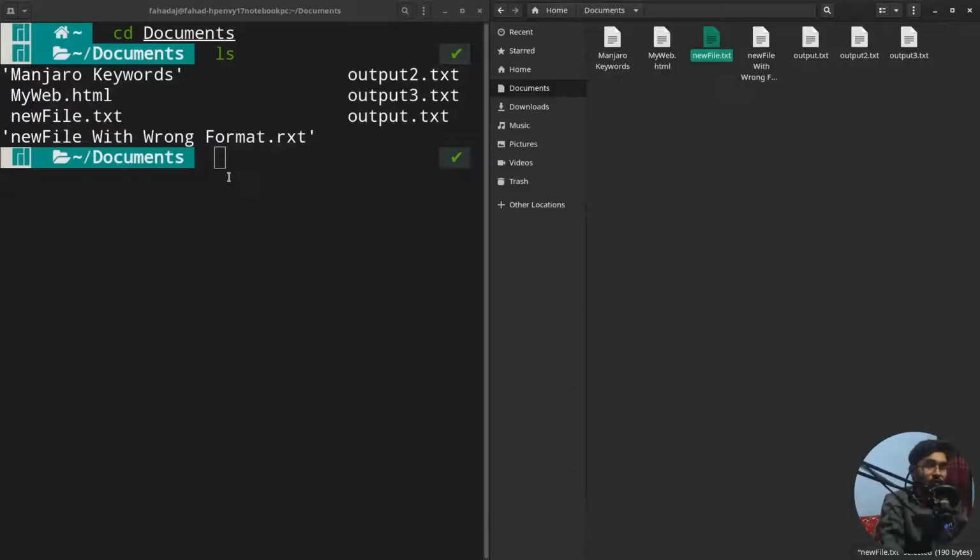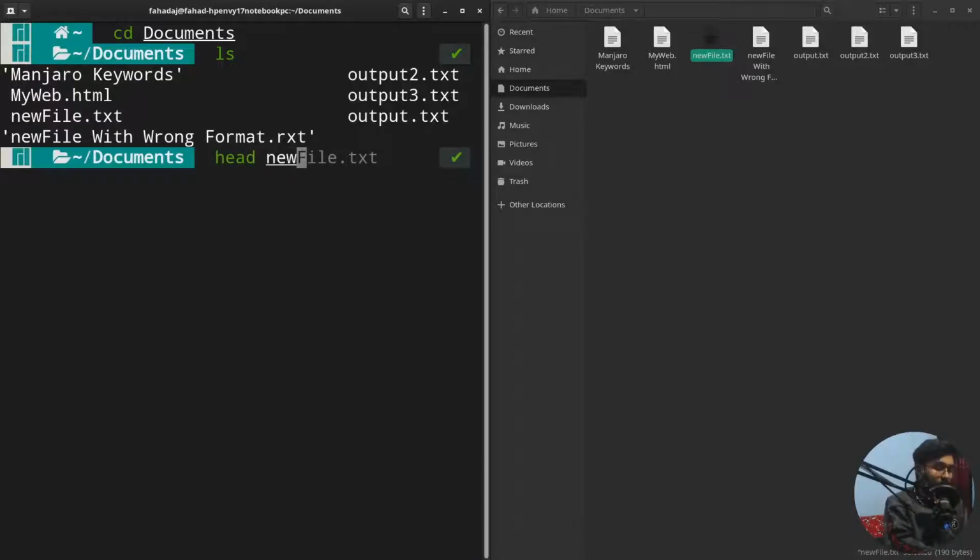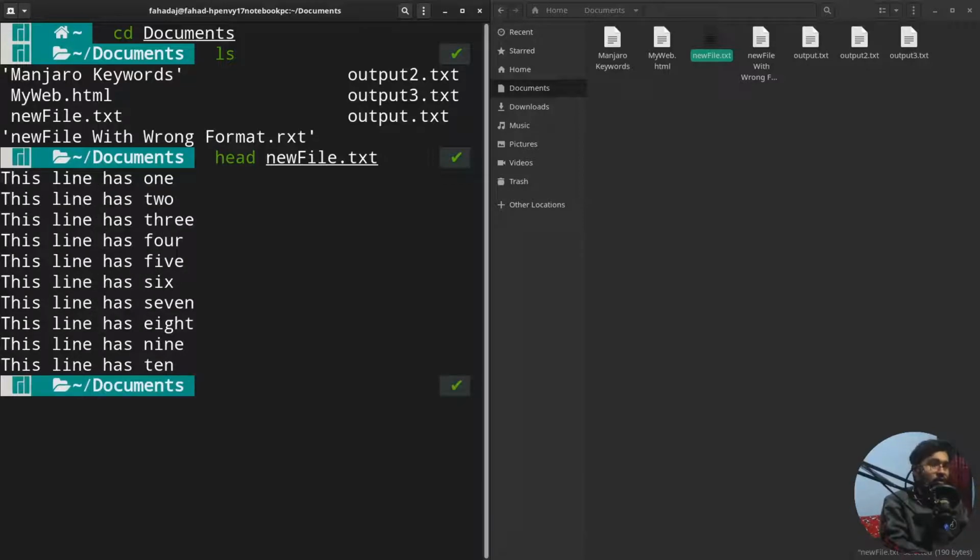So now I'm going to use the head command for the new file.txt. So I'm going to write head and now I need to write the name of the file, txt, and it will show me the first 10 lines of that text file.